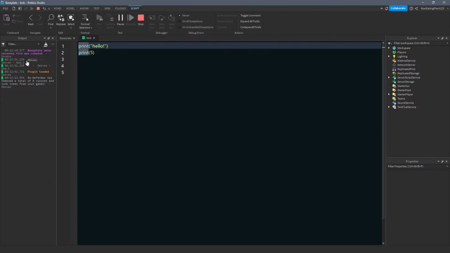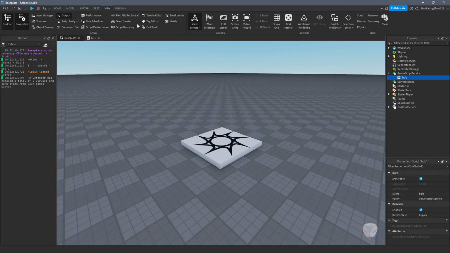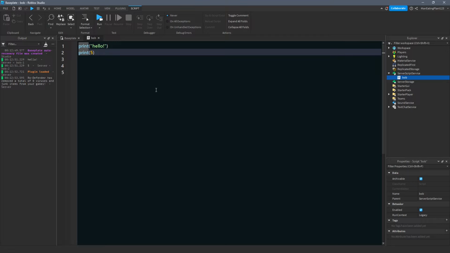And if we click on the statement itself, it leads us to the line that it was printed on. So if I click 5, it goes to the second line. So that's pretty cool. That's a nice feature of the output. So let's go back into Bob here.